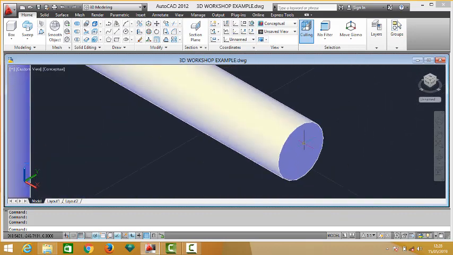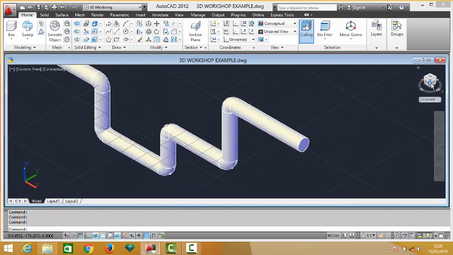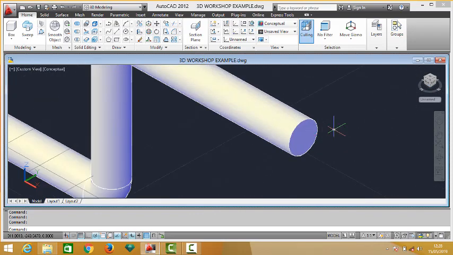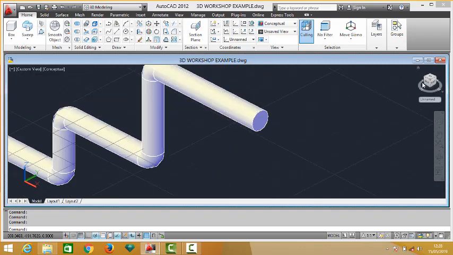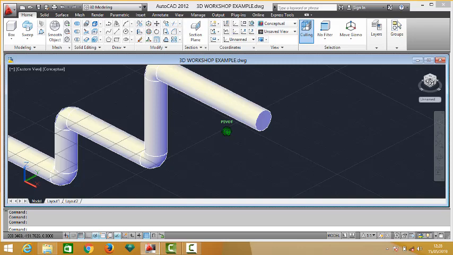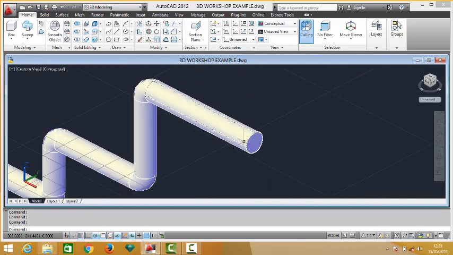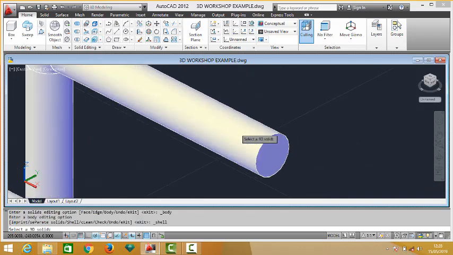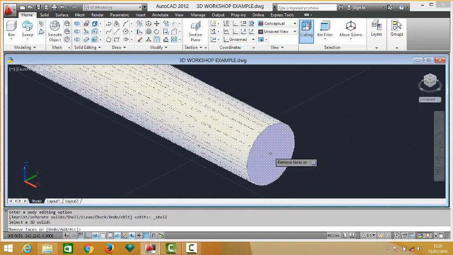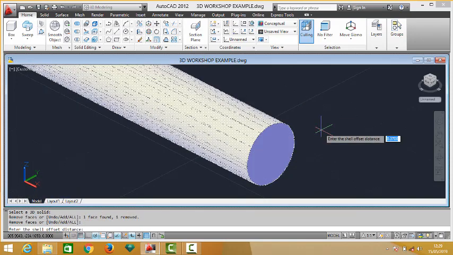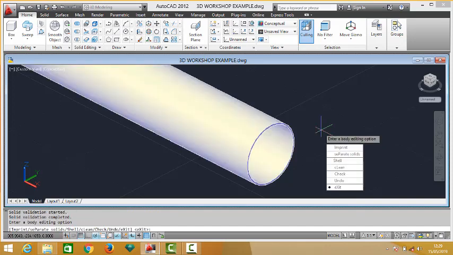We can also open up this portion. So very quickly I come to shell. It's asking me to select solid. This is the solid. It's asking me now to remove faces. This is the face I want to remove. And I enter. It's asking me to enter shell offset distance. I enter 0.2. That's it.